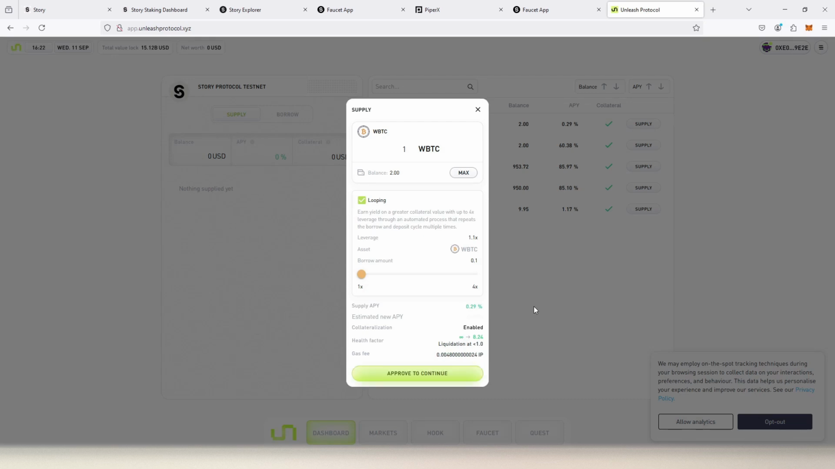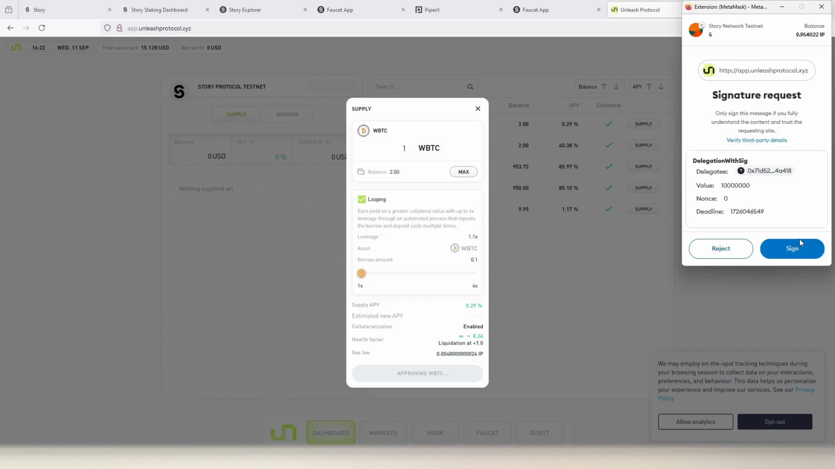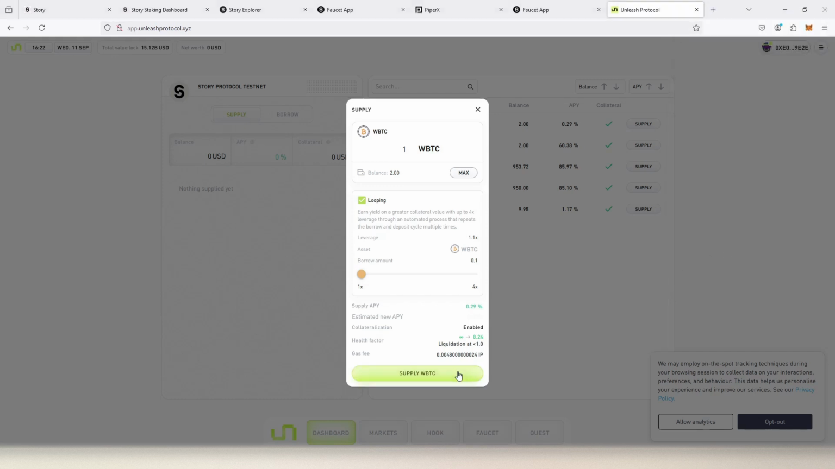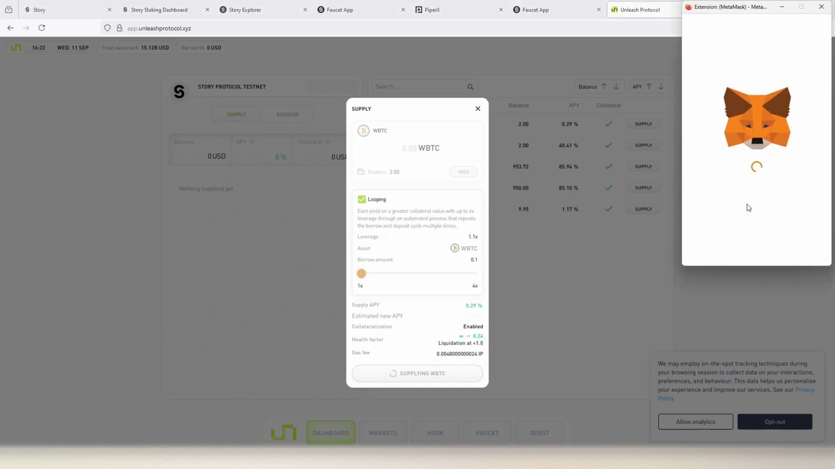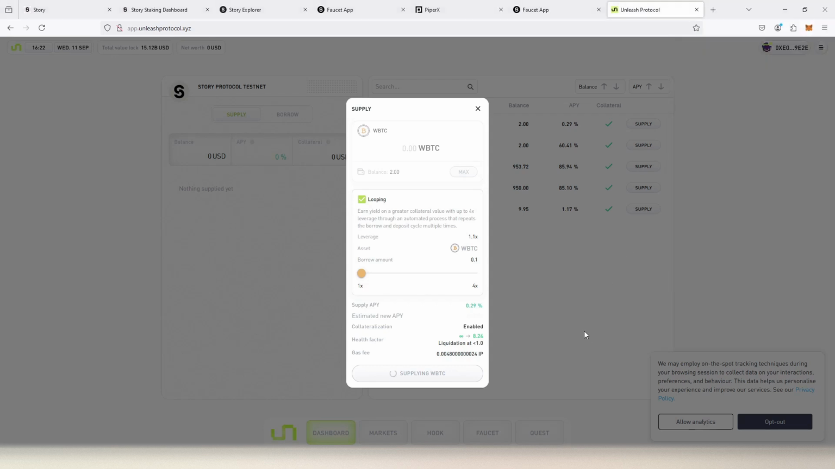So what we do over here, we supply. You can supply and then you can borrow again. I recommend, just for brevity, I only supplied, but I recommend that you borrow as well. Approve to continue. I thought I did approve. All right. Sign it, supply it, confirm. So many clicks, so little time.